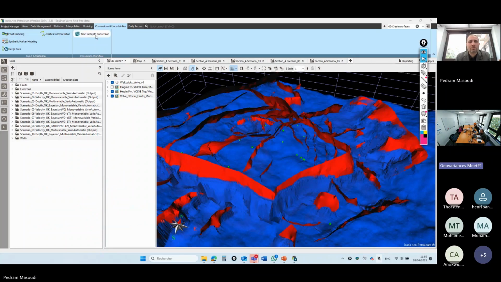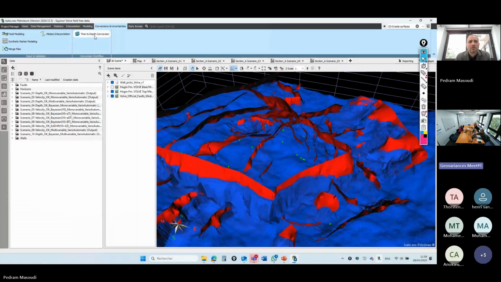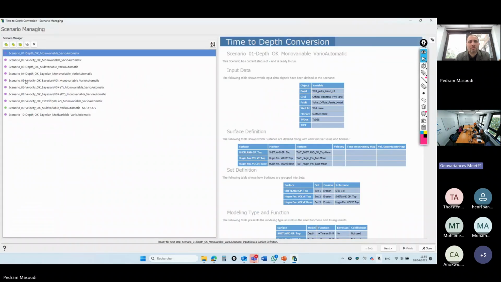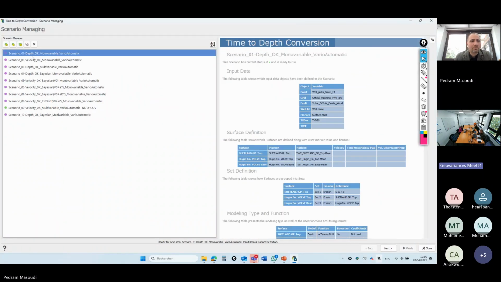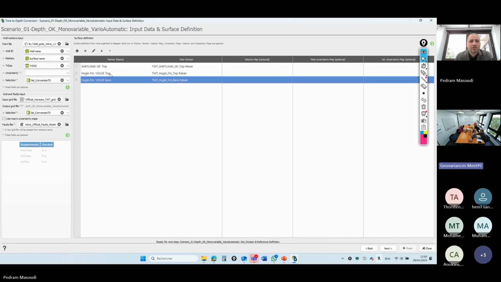And what I want to promote now is the time to depth conversion tool. If I open it here, you can see several scenarios I have tested previously. Let us do the basic one. The basic one uses ordinary kriging, a monovariable tool, in the layer cake method. Simply, the data are loaded: the markers, the faults, and the output grid. Here we have to specify the strata in chronological order.